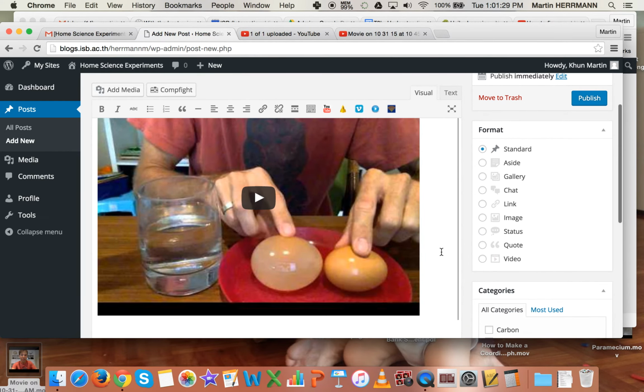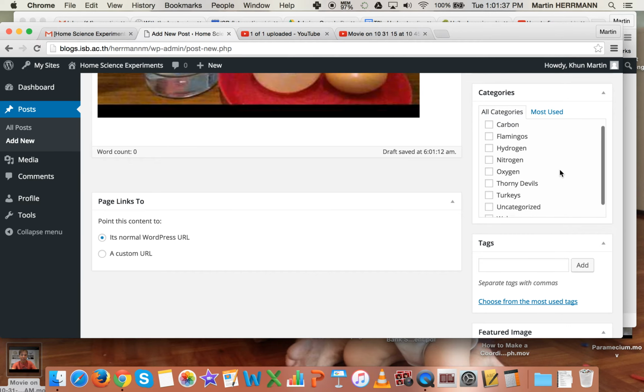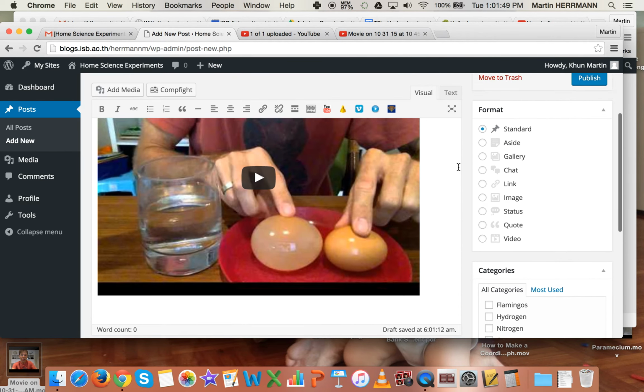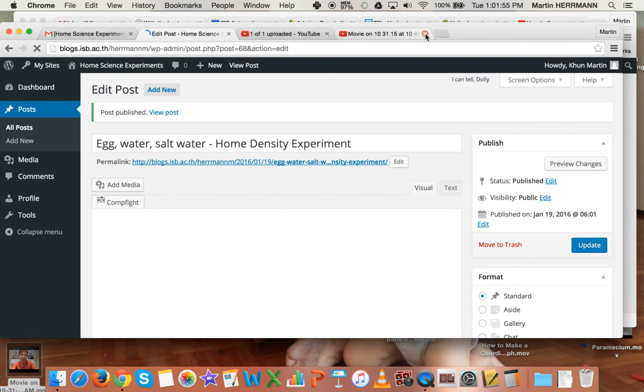And before I publish, don't publish yet, you need to go down to this area called Categories. This is where you find your class section. Are you a Mr. Kingdon student in carbon, hydrogen, nitrogen, or oxygen? Then tick whichever one is yours. If you're a Mr. Herman student, a flamingo, a thorny devil, a turkey, or a walrus, which I'll be, you tick that and publish. Now, I'll show you in a minute what that looks like as I close these tabs.